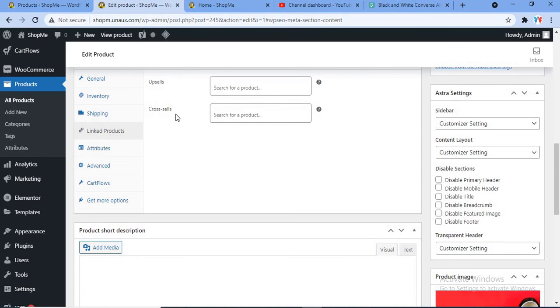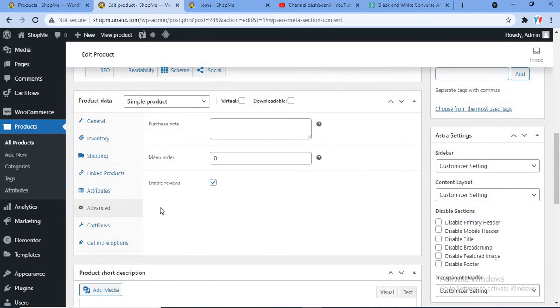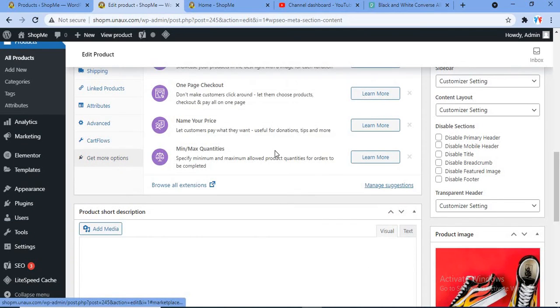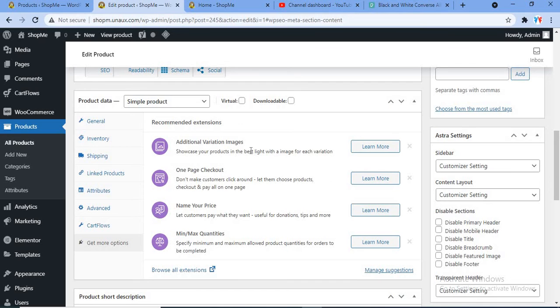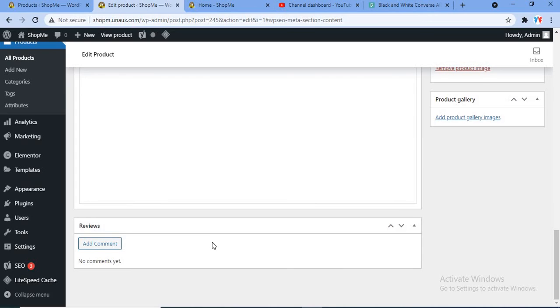Link of the product if you want to upsell or cross-sell. Then attributes. If you need other purchase notes or other informations. Then cart flows with more options. There are one-page checkout. These are other informations that once you know about them, you can proceed with that.